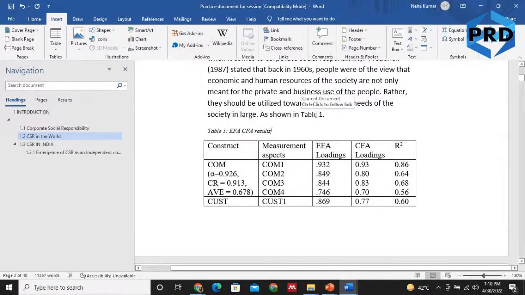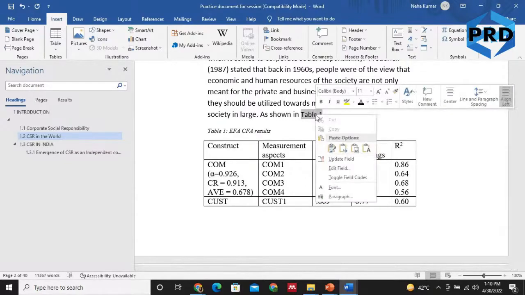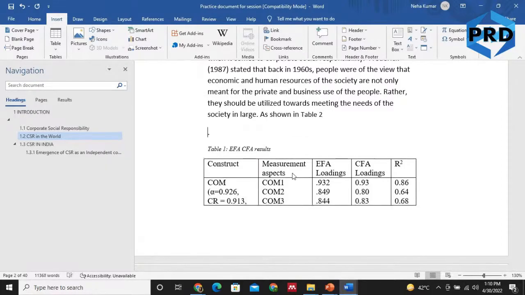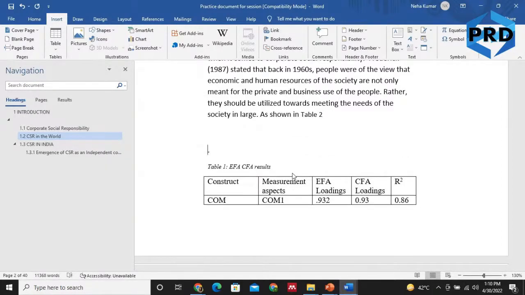But I had initially cross-referred, so the table 1, which was initially table 1, has now changed to table 2. You're not required to worry. Just right click and click on update field, so it is automatically updated to table 2. Your cross reference actually helps you while writing a document: if you've made any additions or modifications, they will be taken care of automatically if you've been using these features of cross reference and inserting captions. So this is how it becomes easier to cross refer.